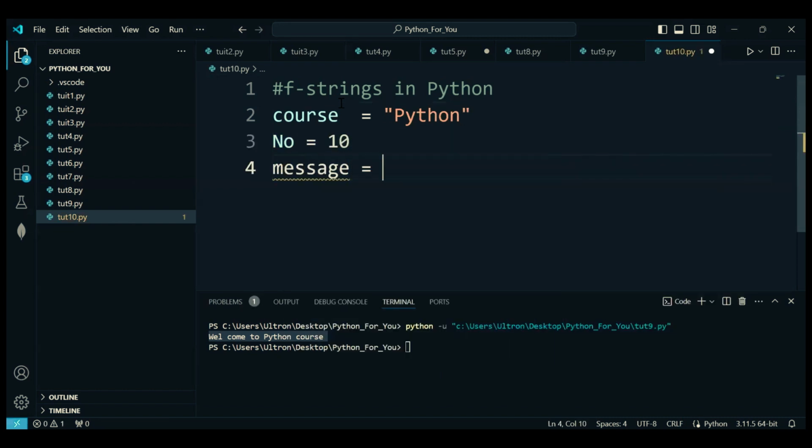Let's say I have a variable message and I want to create an f string over here. I will use the f literal. You can use capital F or small f. So here, let's say this is, I want to print over here course number.